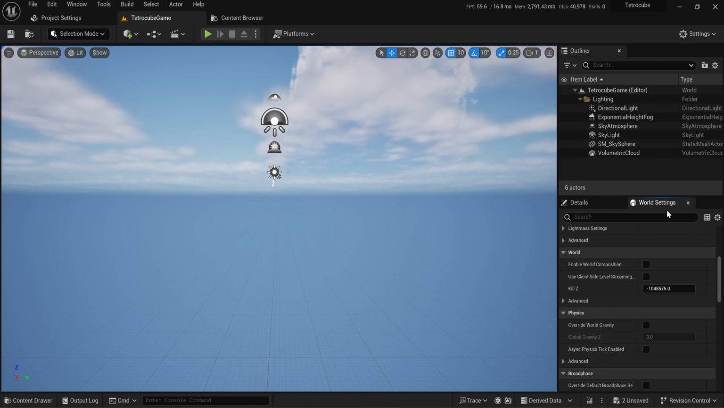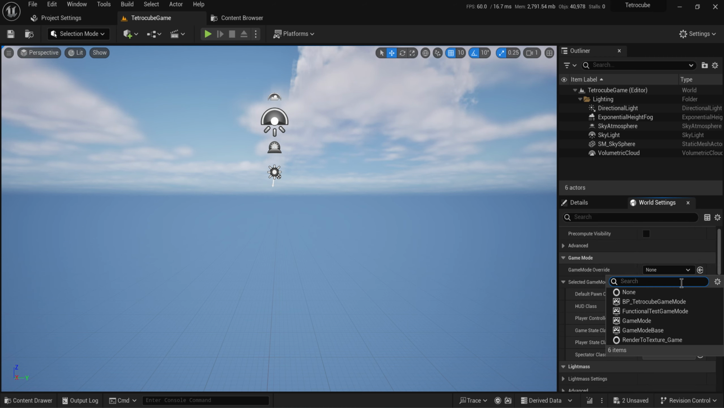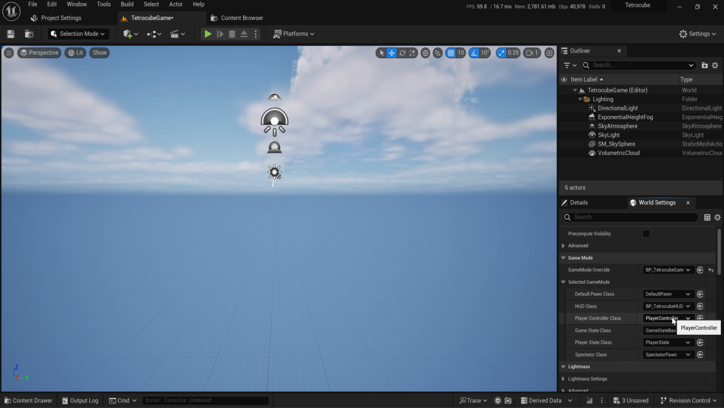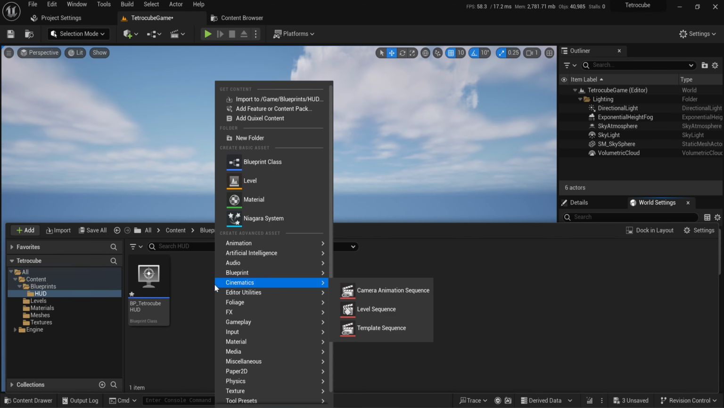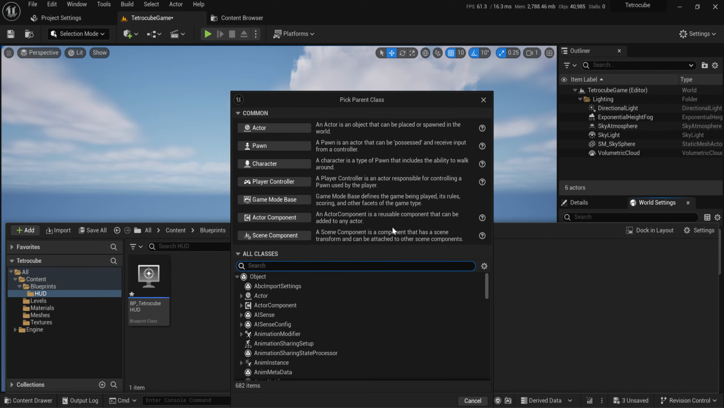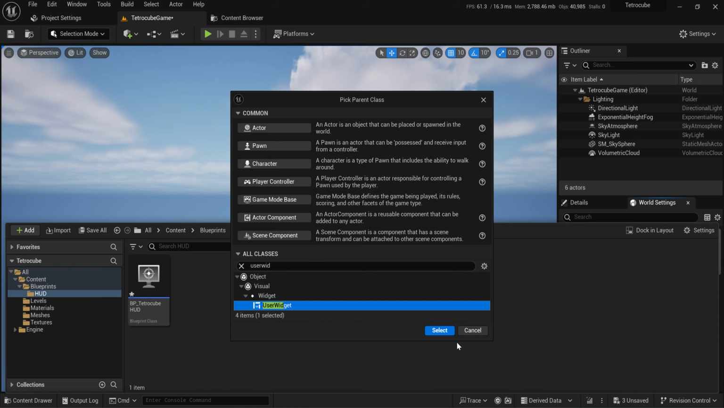All right, so we got a level. That means we got to go back over to world settings. Got to choose our game mode again. Then our HUD. Okay, fantastic. Okay, so content drawer, we're still in HUD. That's good. Go to blueprint class, and then we'll do a user widgets.